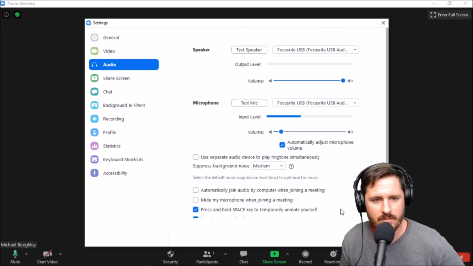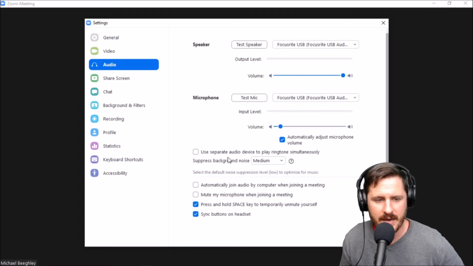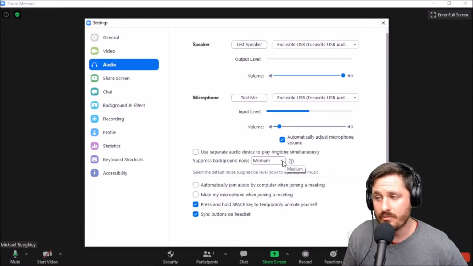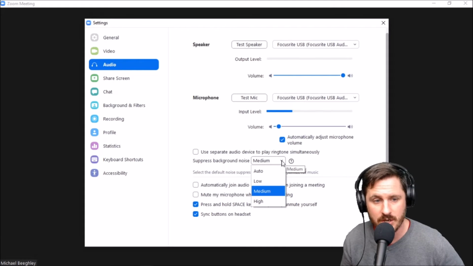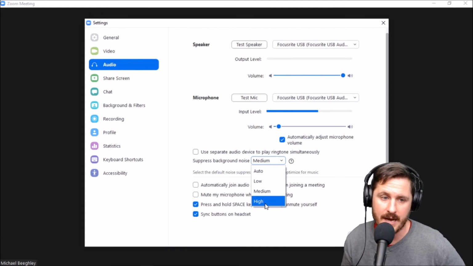And I love this with Zoom. They make it really easy for you. You can test your microphone. And here we go. Suppress background noise. So if you have a really noisy room, if you have kids, if you have pets, if you're near construction, you might want to set this to high.